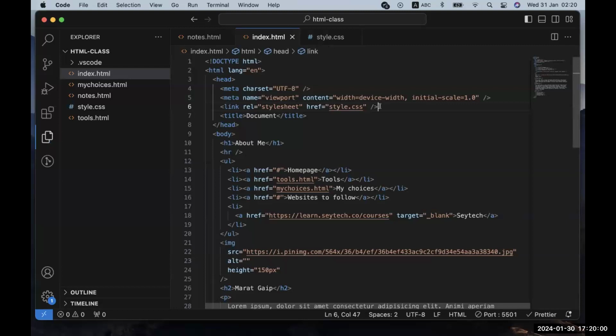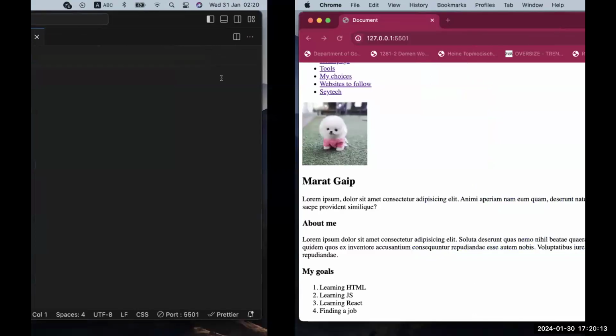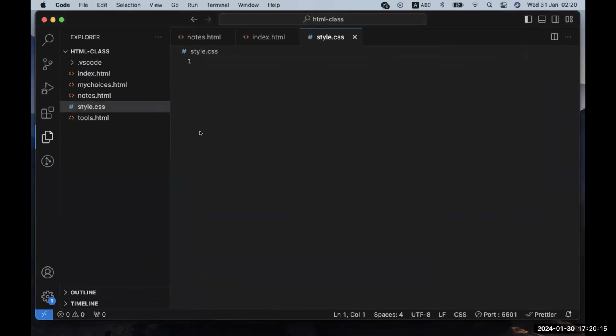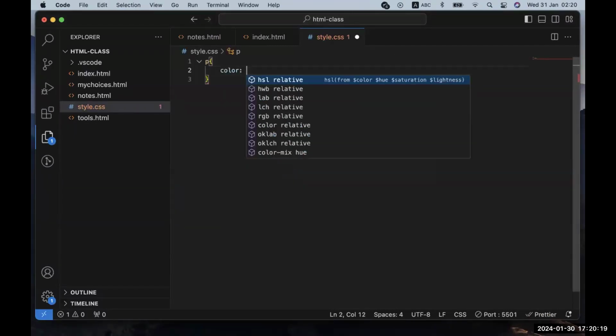So I'm sort of importing this style sheet into this HTML document. So now I need to specify. So let's go back to our, I don't know, paragraphs, for example, and I can change the color to green.